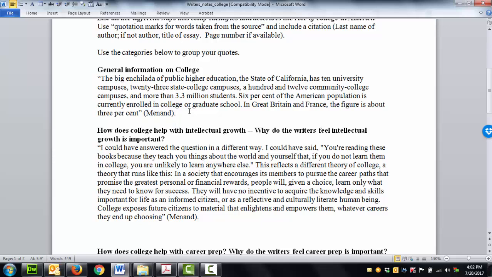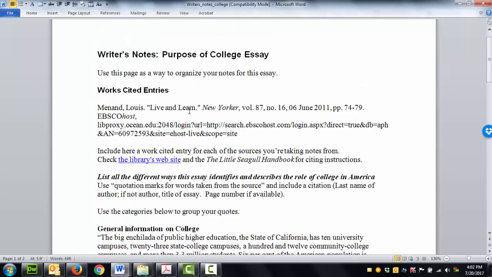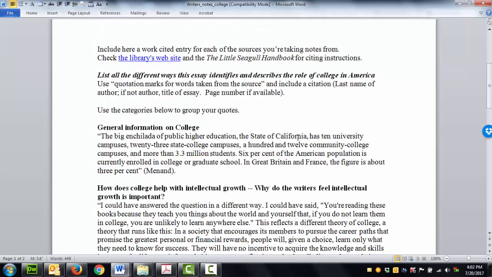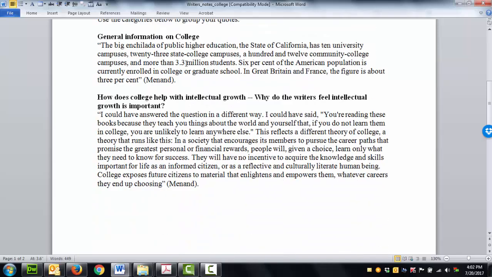And that's it. What you'll be doing is continuing to add to these writer's notes. You could do this several ways. You can have several different pages of notes. You can have all your notes on one page, or in one document, I should say, in which case you would just continue to add works cited entries up here. And then below here, you would continue pasting information from different essays, and you'll be able to tell how it's different by putting in the author's name at the end.